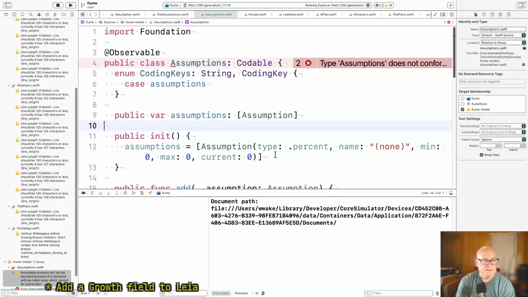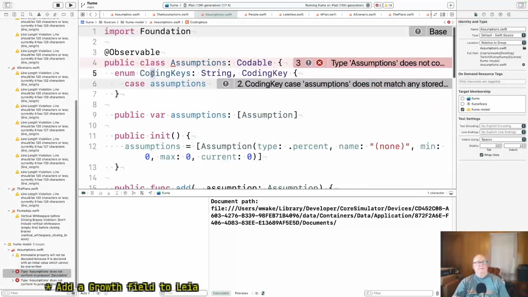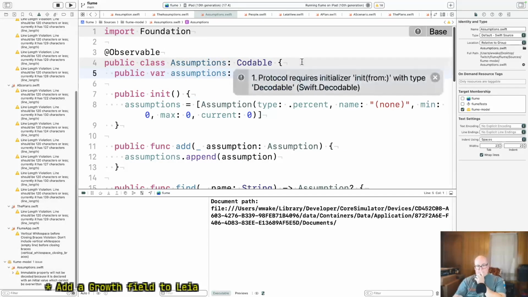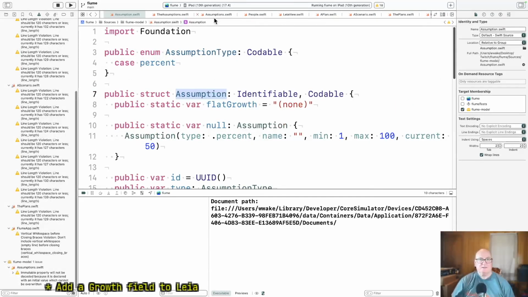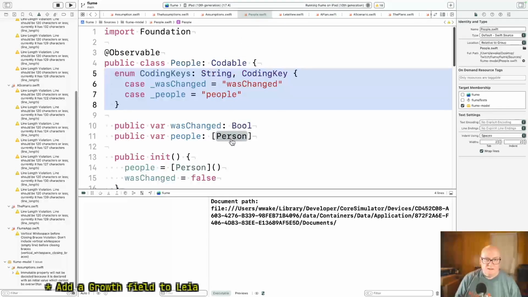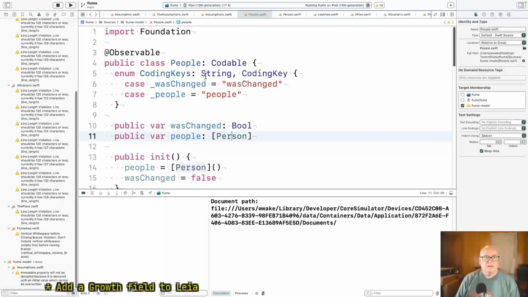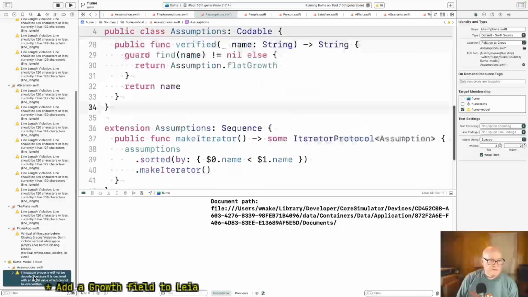Immutable property will not be decoded. Declared as an initial value, which cannot be overridden. And would it complain if that's not there? Assumptions is struct, just like people is a struct. Person is a struct. And struct. What am I missing? I don't even think I need that coding keys if I just take default fields. Immutable property.